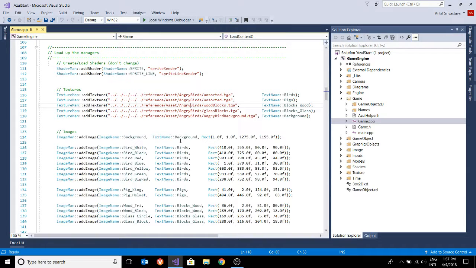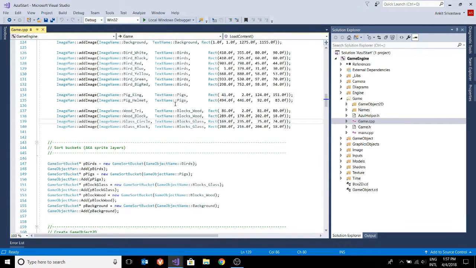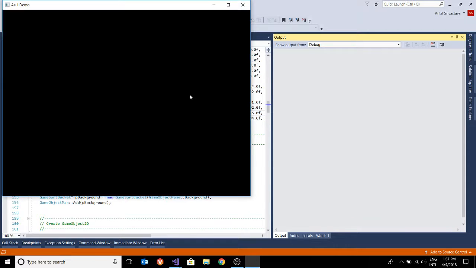Hello, this is the first assignment for physics for game developers, and in this first task, I am going to demonstrate a few objects on the screen. So my objects in the scene are my background, a few birds, pigs, and a few blocks of wood and glass. So let's see it in action.